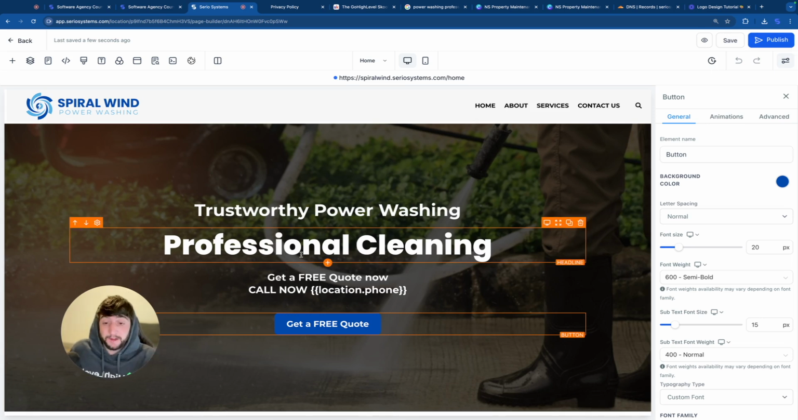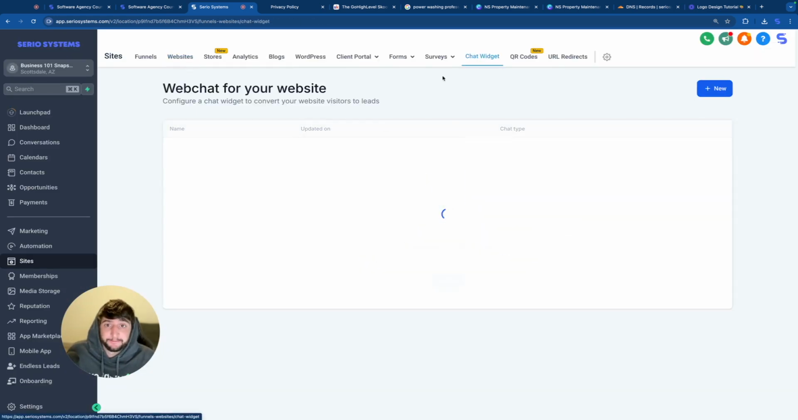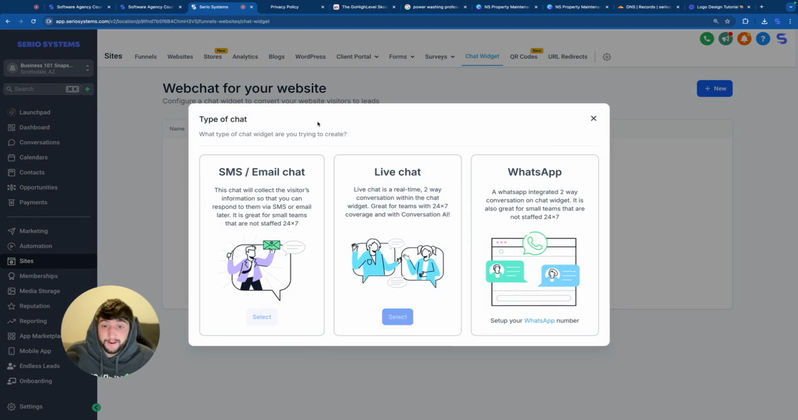All right, guys, one more thing I want to cover is the chat widget. So let's go do that real quick. I'm going to click on go back, and we're going to go over to the chat widget section right here. And then we're going to click on plus new chat widget. We've got 3 different options.